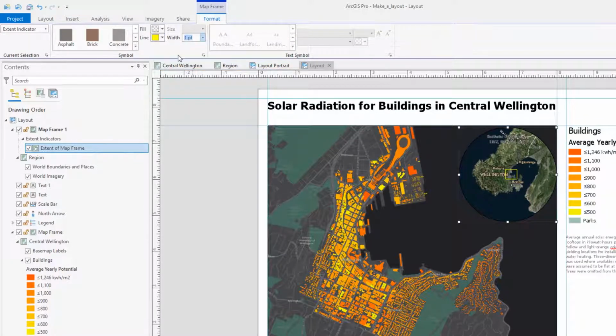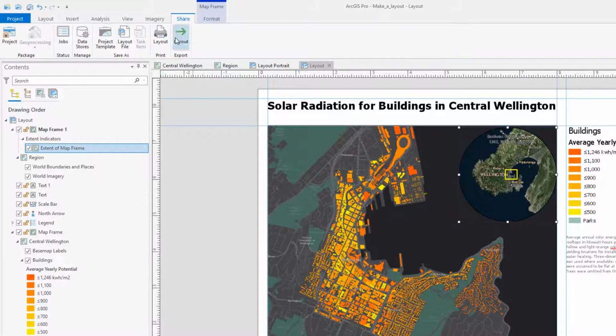Perfect. Now that we have a great layout with all the key surrounding elements, what's next? Now we're ready to print or export to a PDF.